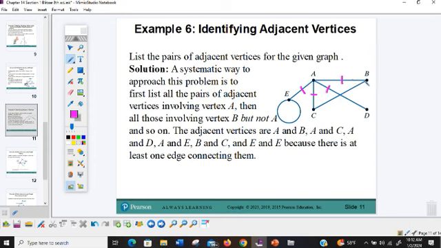Now we're going to start from B. Well, we've already listed this one, so we don't need to list it again. We do need to list B to C here. Okay, so this one right here. Now let's skip to C. Both of these edges have already been listed, so we don't want to list them again. If we go to D, we've already listed D to A, so we don't want to do that one again. The only one we have left is this one, E to E. That would be adjacent because of that loop.